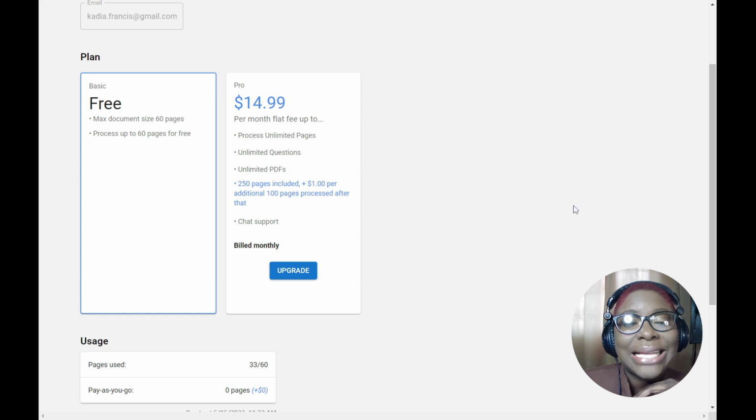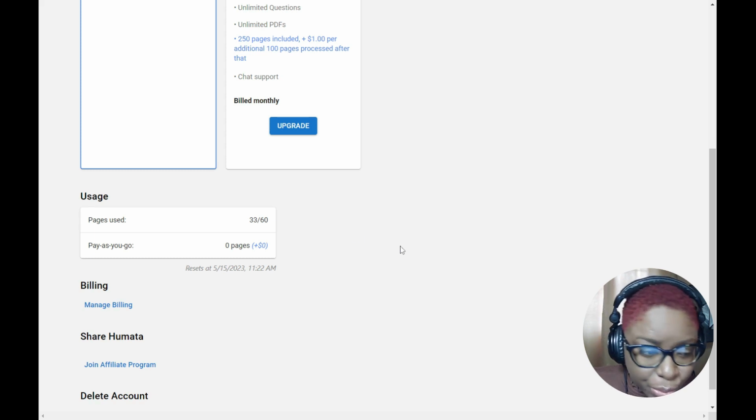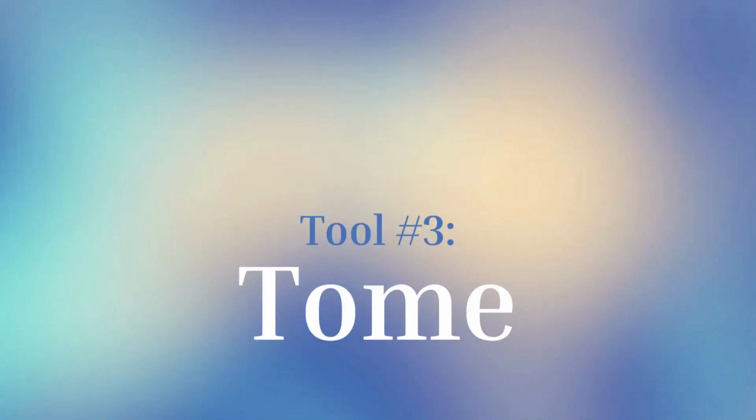It's like $14.99 per month, and that's a flat fee. And you can process unlimited pages, unlimited. You can ask it unlimited questions, unlimited amount of PDFs, and you can get the summary. You can actually download the summary or the questions and the responses up to 250 pages, and then you get $1 per additional 100 pages you process, right? So it is not that expensive a tool.